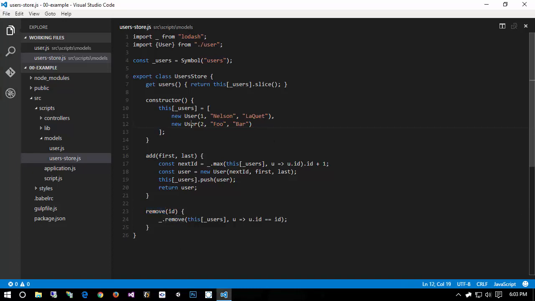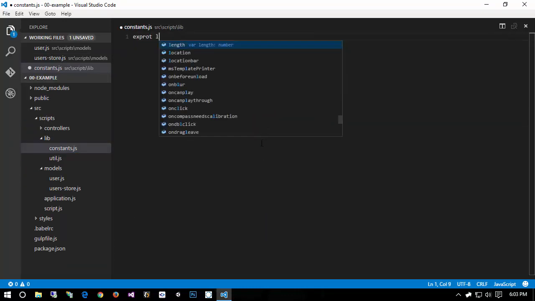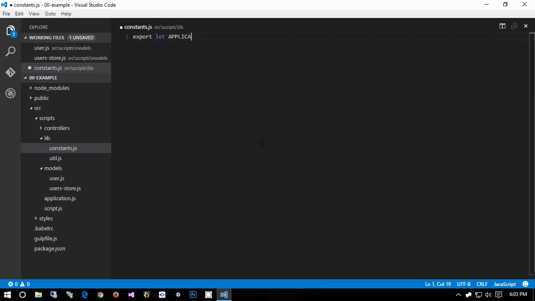Next up, I'm going to show off some new import syntax. So over in the lib folder, I'm going to create a new file called constants.js, and I'm going to say export let application name equals user list. So this is a way we can export a single value. The idea of the constants module would be that we would declare a bunch of constants here that we can use throughout the application. In this case, I'm just doing one, and I'm calling it application name.